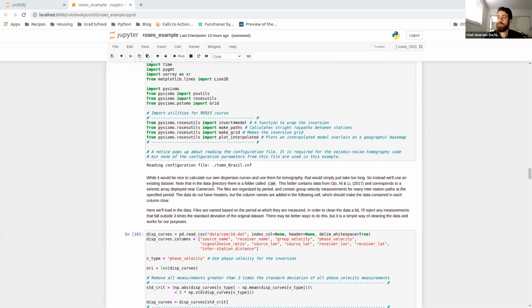And we'll be using, as I mentioned before, data from Cameroon. This is from Ojo's PhD thesis, and it corresponds to a seismic array of 32 stations deployed near Cameroon. The files were organized by period and contain group velocity measurements for many interstation paths at the specified period. And here I've added column names. Hopefully these make sense. It should be fairly self-explanatory.